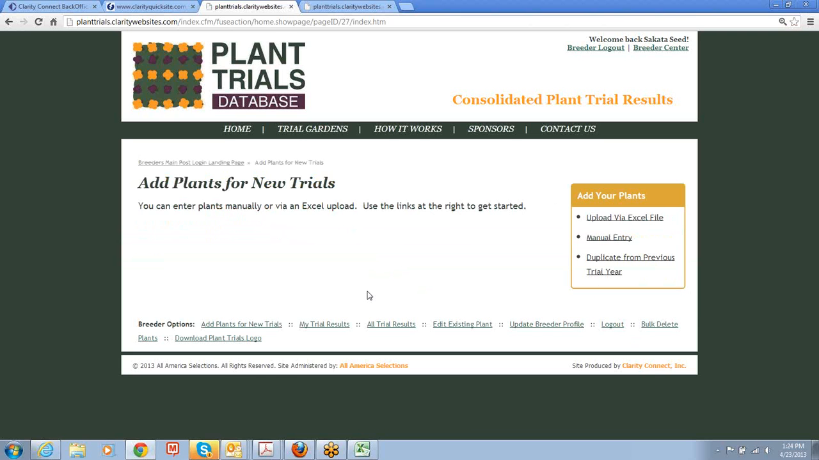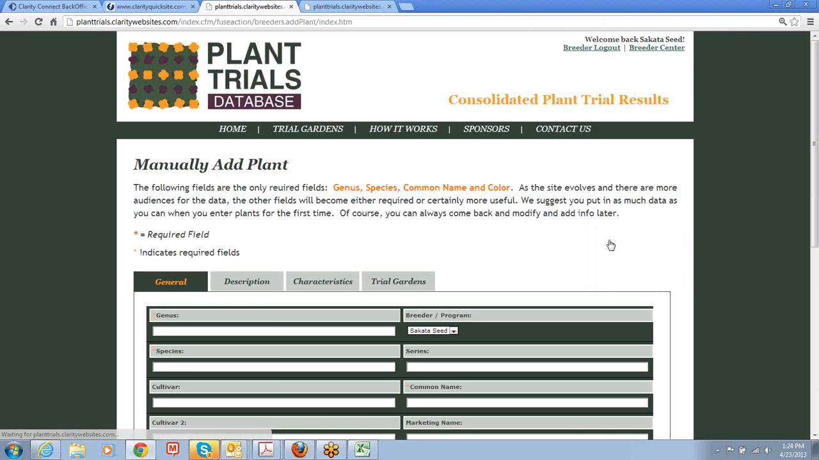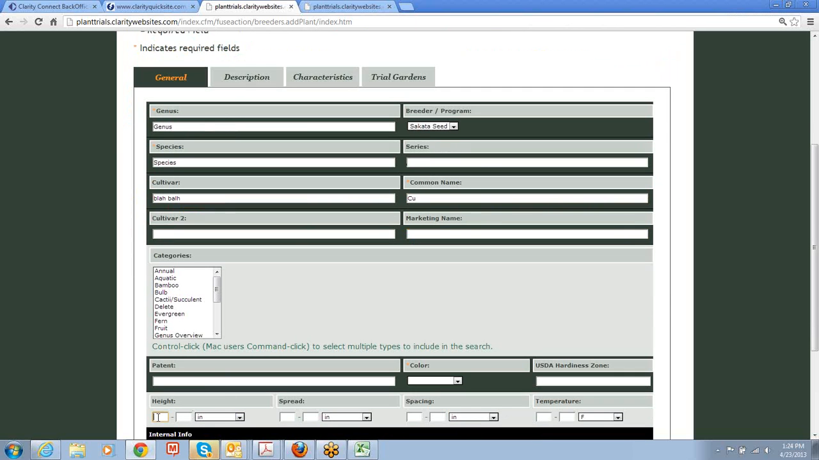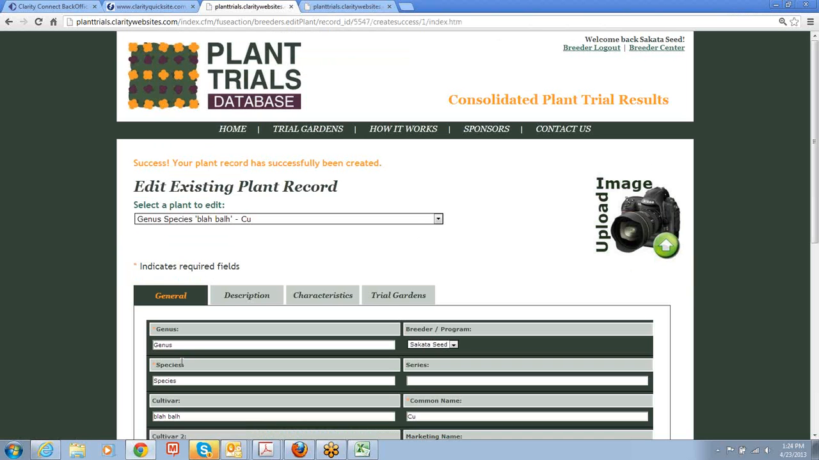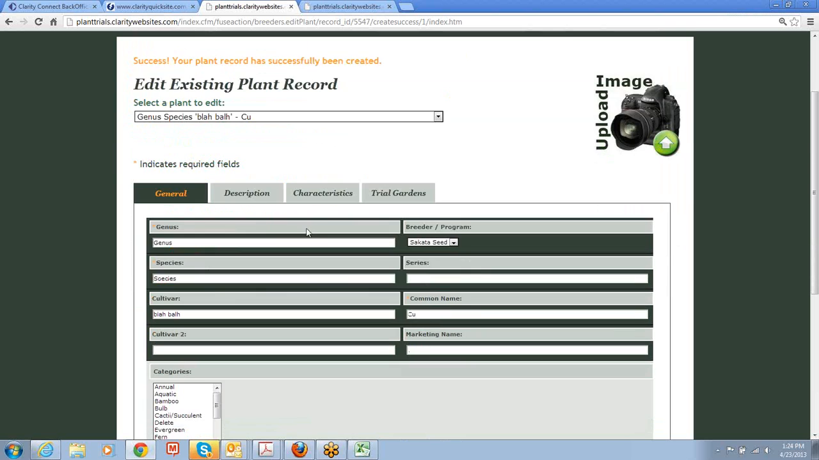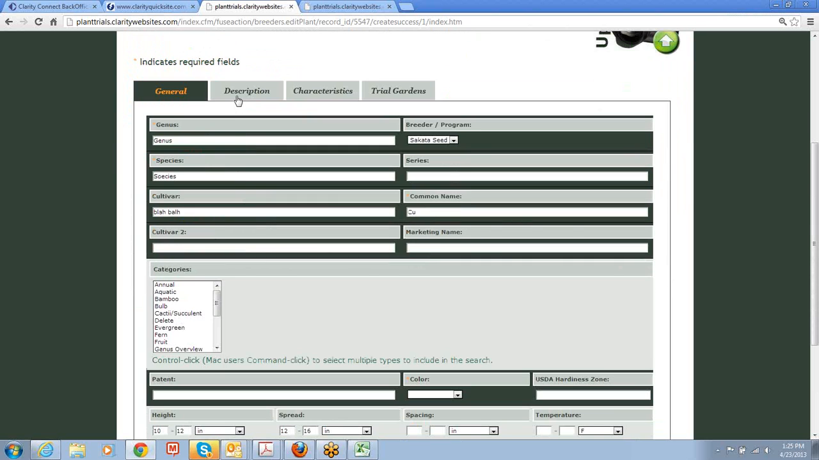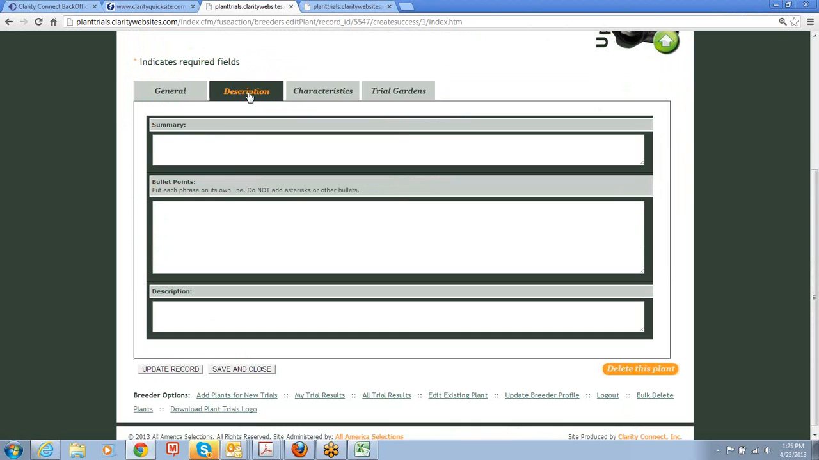Again, you could do it from Excel, but depending on the quantity of records that you need to add, you may just want to click on the manual entry and type in genus and go through species and so on, and just keep going through and putting in the minimum information you want and create the record. Once the record is created, you can then go ahead and add description information.